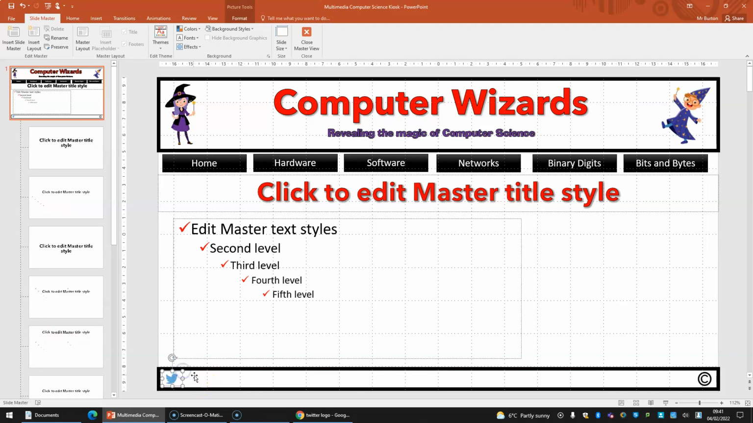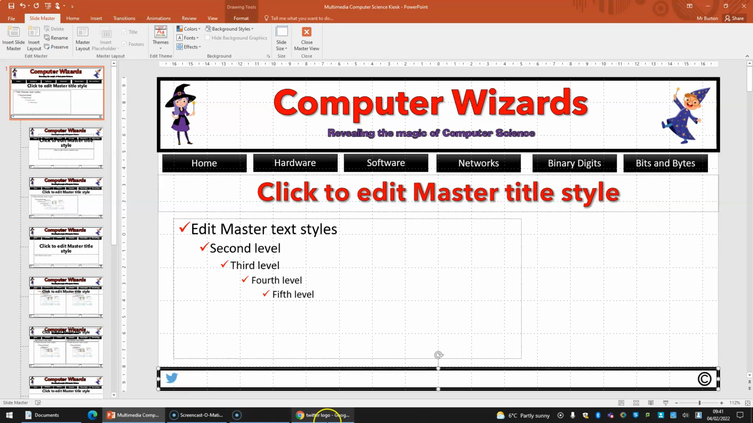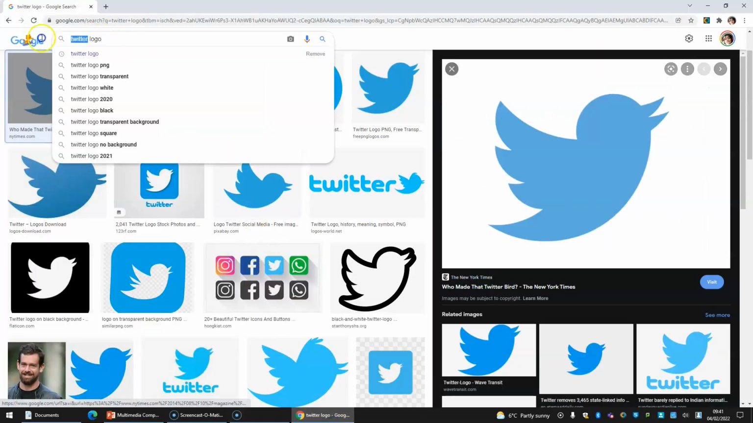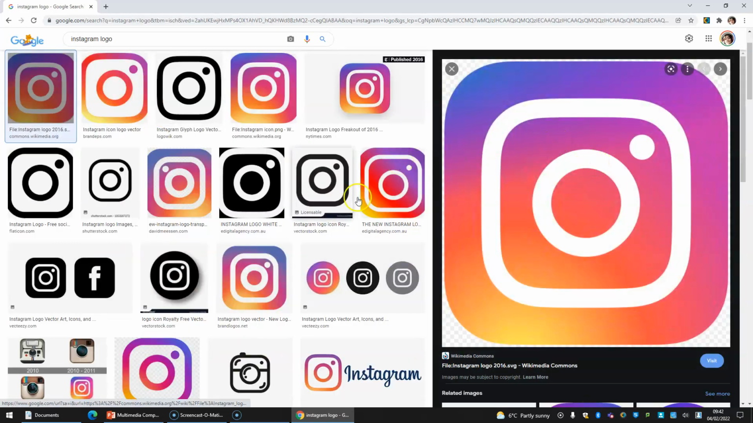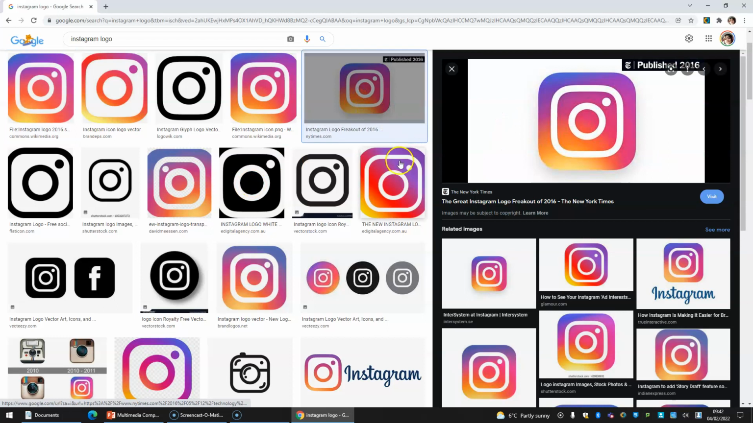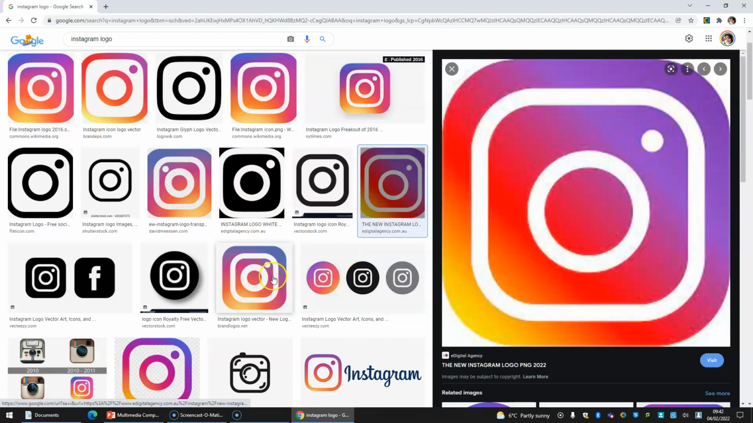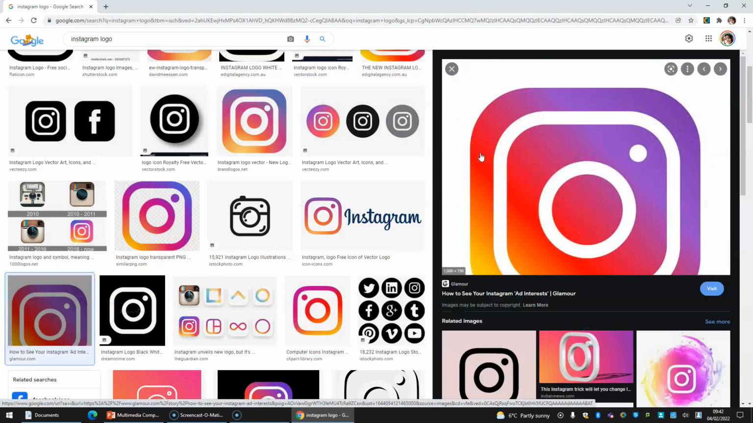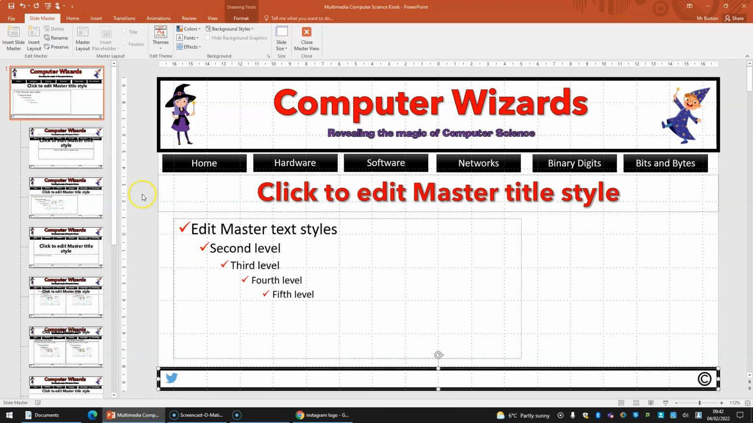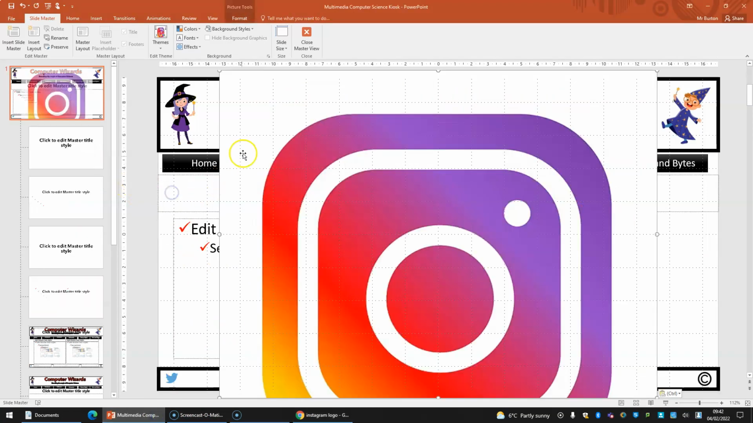And you start putting things like social media in the corner. So I might just choose Twitter, Instagram. Colours go really well with Twitter and Instagram. I'm just looking around and trying to find a logo with a plain white background, so it looks nice and neat when it goes into the system. So I've got my Instagram in there now.